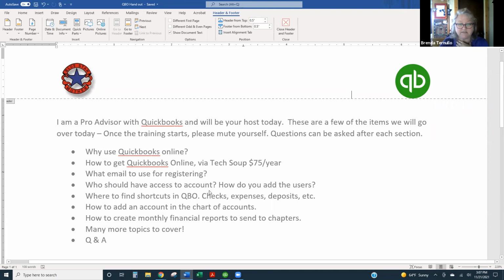Who should have access to the account and where to find shortcuts, how to add an account in the chart of accounts, and what the chart of accounts is, how to create monthly financial reports to send out to chapters, and more topics to come.